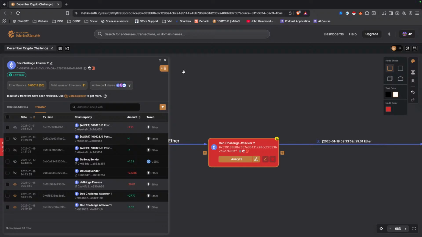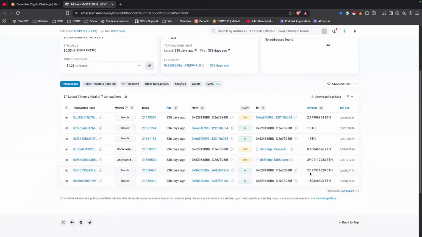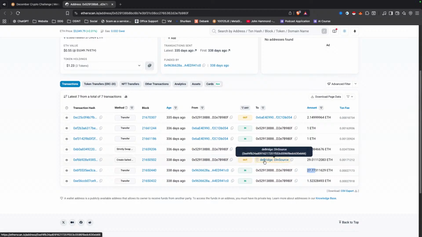So we can show this one as well. So we'll add it to the canvas. What that looks like on Etherscan is that we get the 2 transactions coming in, okay, 1.52, 27.7, and then we see that it goes out to deBridge, 29.01 ETH. So what do we do here?